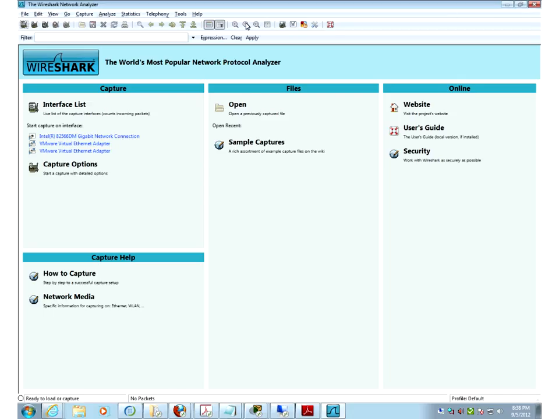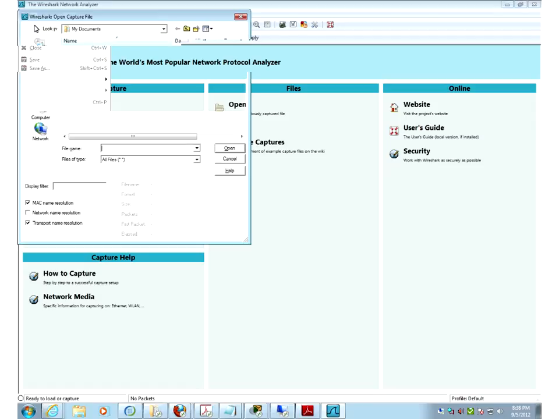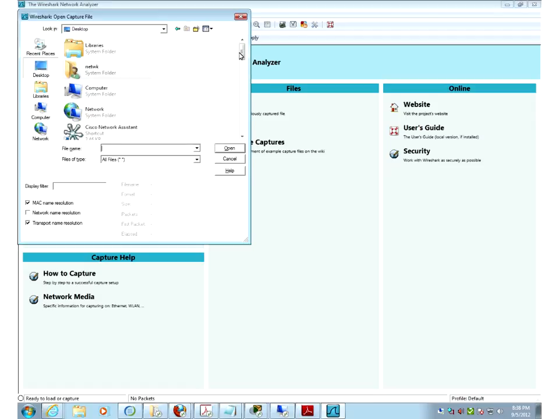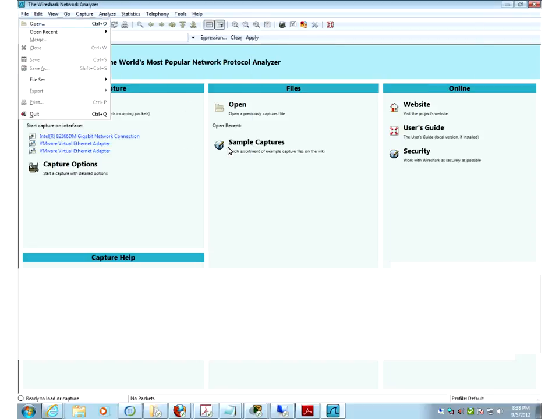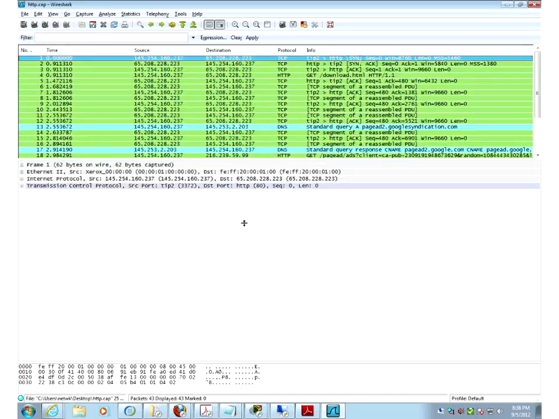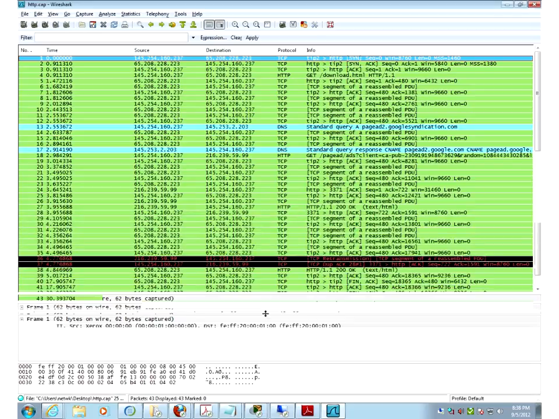So I've completed that. Now when I go back to Wireshark and go File Open, I can go to my desktop and I can find the http.cap file. There it is. So I've got my Wireshark capture file. Do you see that? I'm going to click Open. Now all of us should have the same file open.